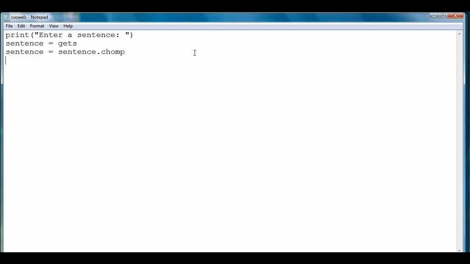Now here's our first little trick. What we want to do is convert a sentence into an array of characters so that we can easily work with the characters. We could work through the string using string indexing, but I kind of like working with arrays better. I feel like it's a little more efficient. So here's how we're going to do that.